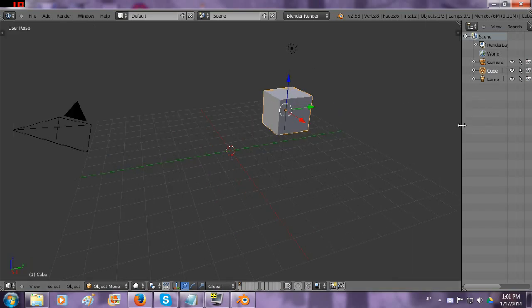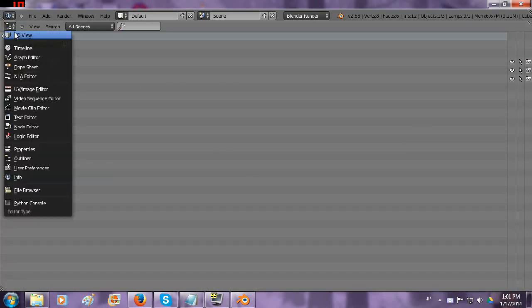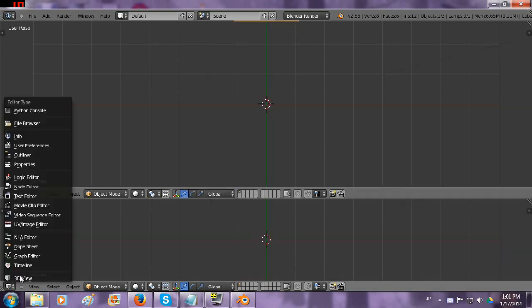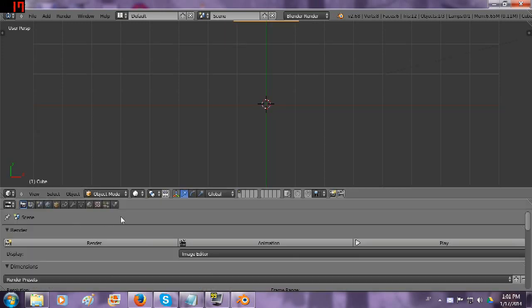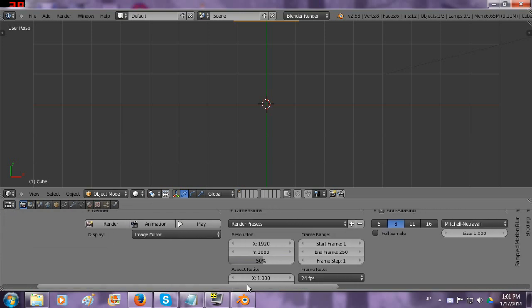Now I'm going to set it to what I usually have it as. So I make it just one big blank screen. I have one big screen. Then I go over here and split the area. So now I have this. I set this to properties. So now I can see all the features of stuff.